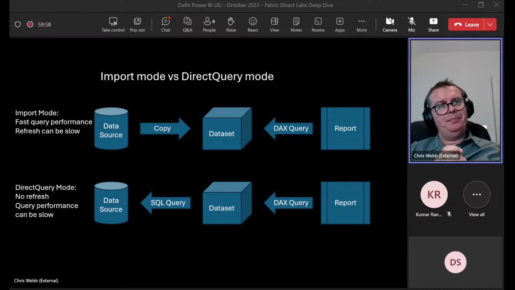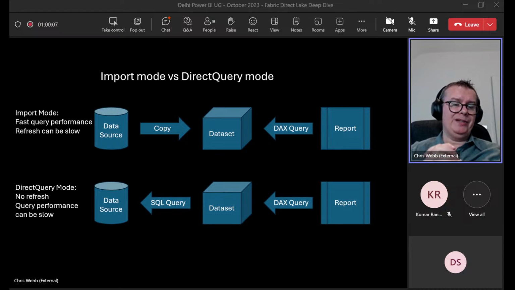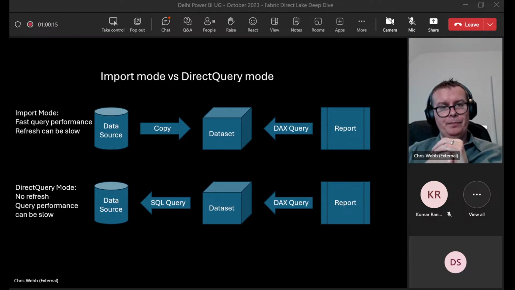I would imagine pretty much everybody here who comes to a Power BI user group will know that up till Fabric, there were 2 fundamental ways of working with data. You had import mode and you had direct query mode, and they both had their advantages and disadvantages.